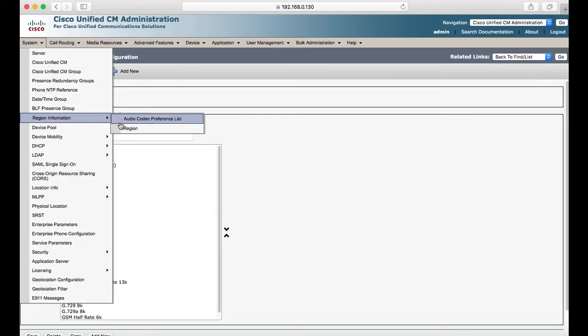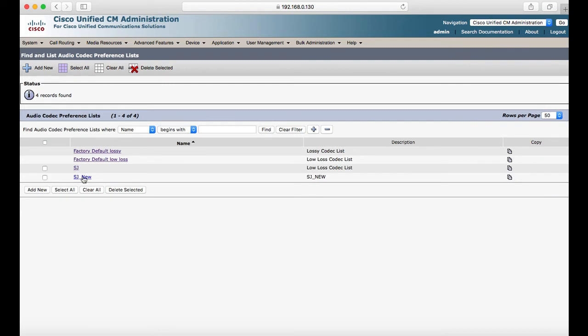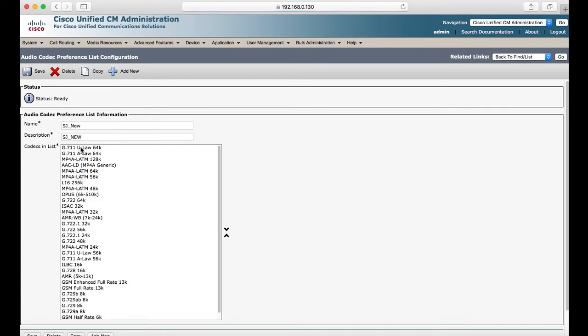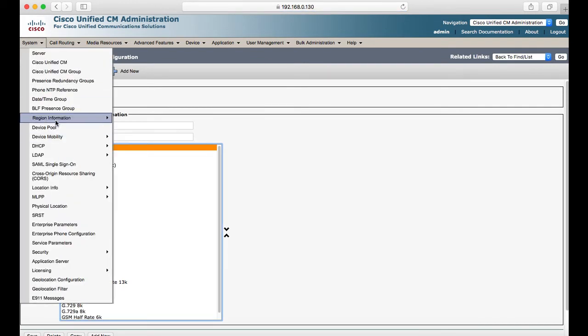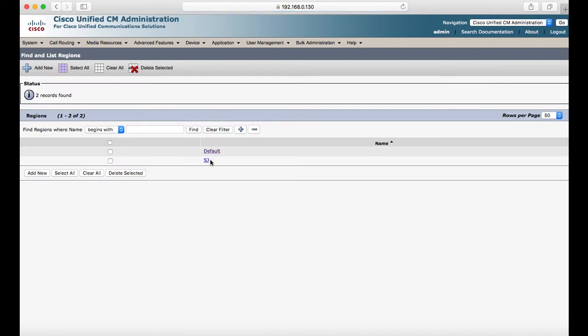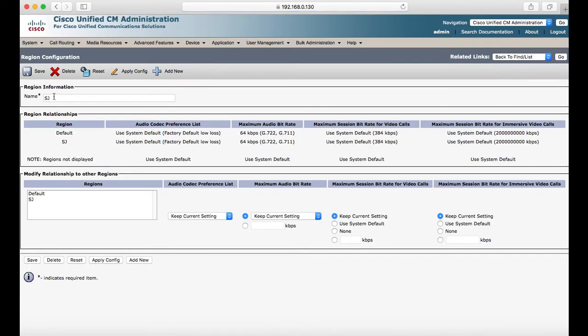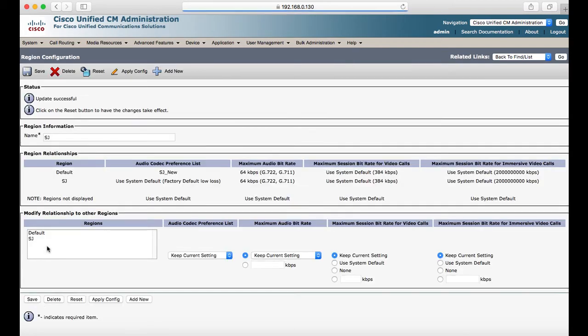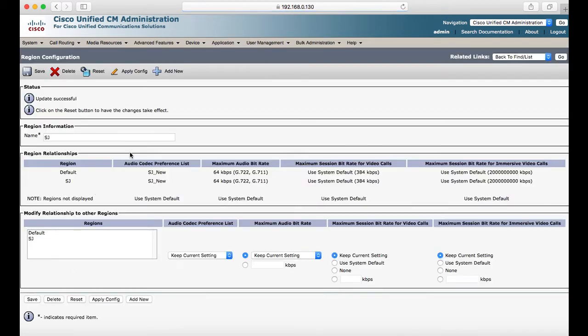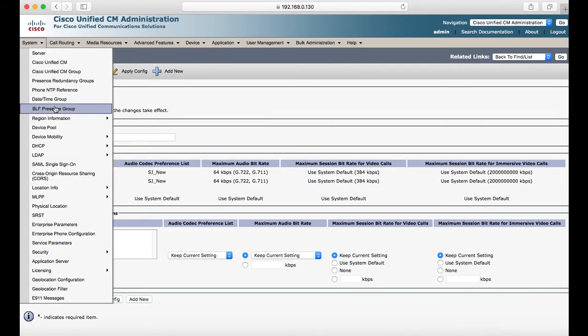Let's double check the preference list. SJ new, and it has G711 at the top, correct. So let me just put that in my region. So from my SJ region to my default region, for now it's using the low loss, but I'll change it to SJ new and save it. And between SJ and SJ, I'll put SJ new as well. All right, so that's done.